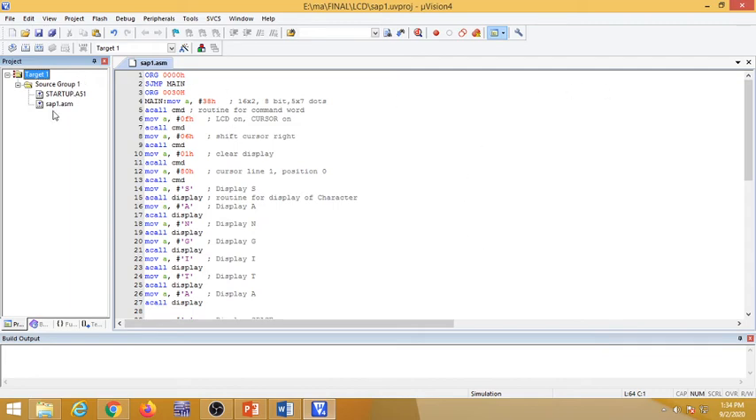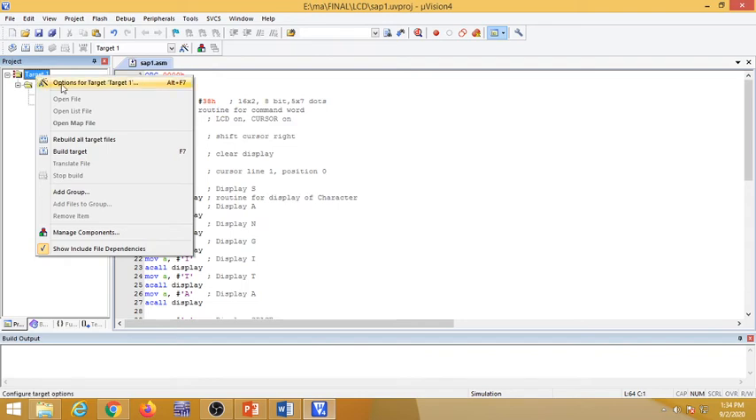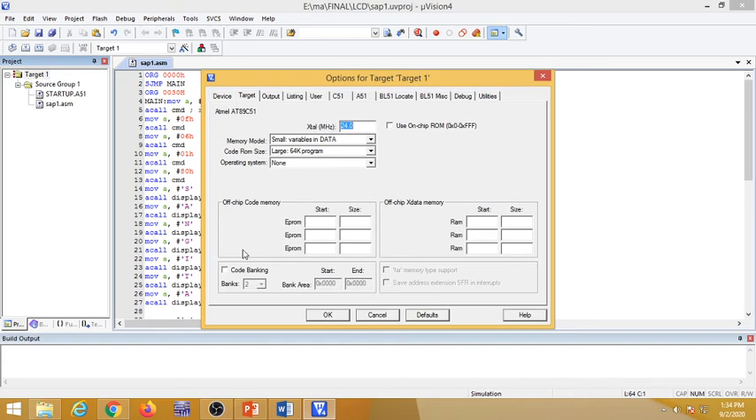Once that file is added into the source group, next we want to generate the hex file, and that's why right click on Target 1, then choose the Options for Target 1 window. Once this options window opens, just see which device is there. That is Atmel AT89C51. You want that only. Then choose the crystal frequency. The crystal frequency which is available in the lab is 11.0592, which I am giving here.